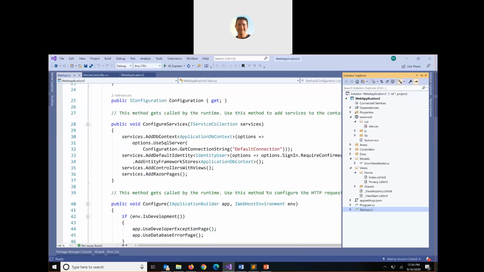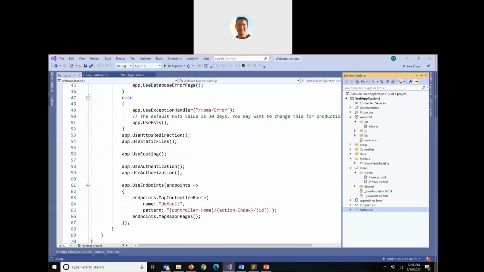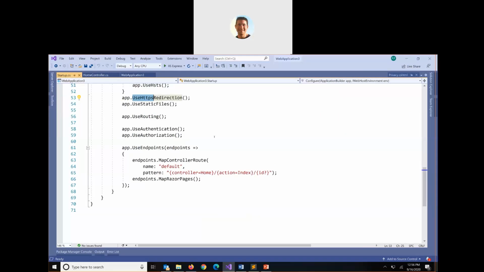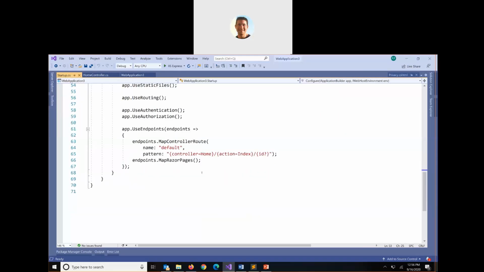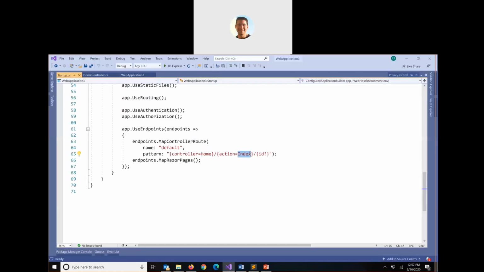So in here, we've got some application configuration, doing things like making sure we're using HTTPS. And then here's our default pattern. If no controller is specified, then the home controller is our default. So in this URL, there is no controller, so it goes to the home controller, and if no method name is specified, it will call the index method. If you want to change this pattern, you can, but this is the default.